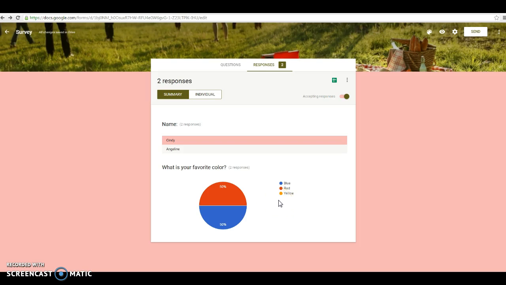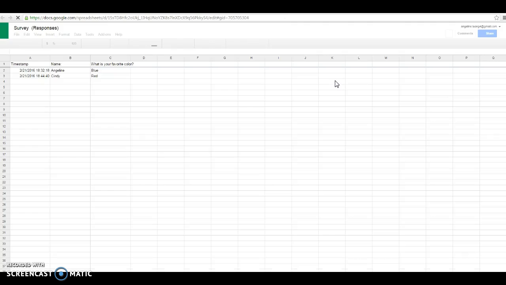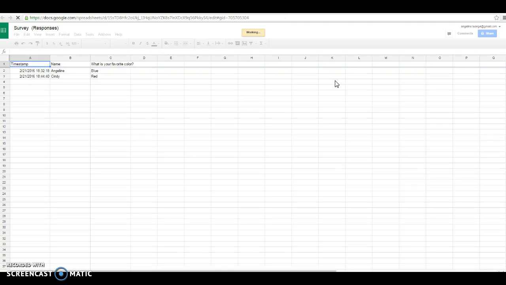The other really awesome aspect here is that you can either do by summary, by individual, you can see what they actually responded as, or you can download the Excel sheet. And when you download the Excel sheet, you just press that little green square that I did, and it will come up in Google's Excel, and it will show you the date and time in which they took the survey, their name, and their responses to each question. So that I thought was really awesome, allowing teachers and administrators to use Google Forms as a form of data collection.